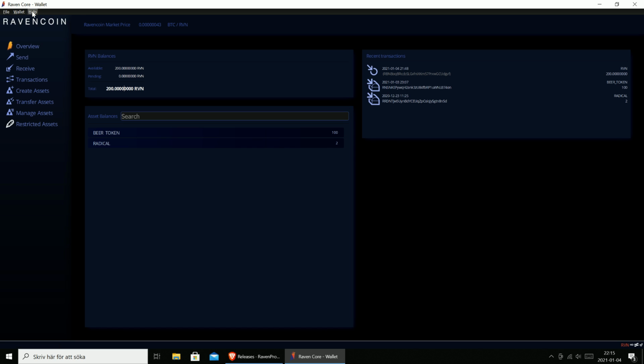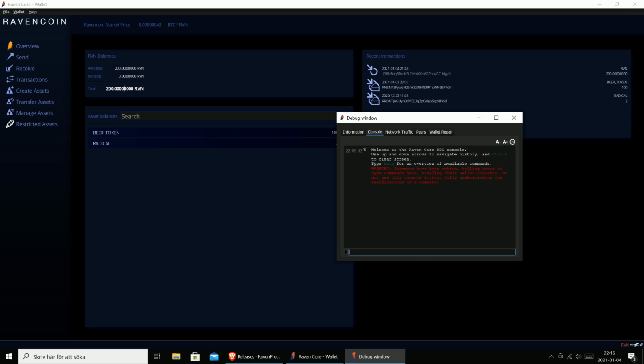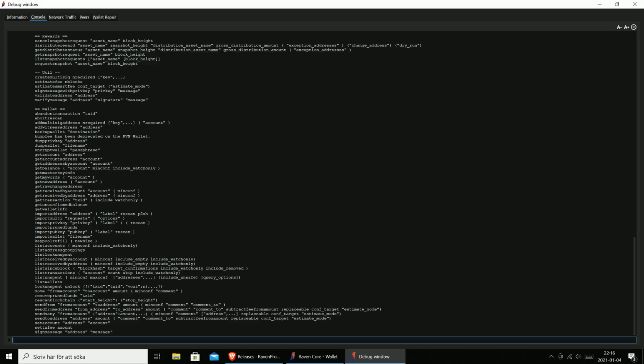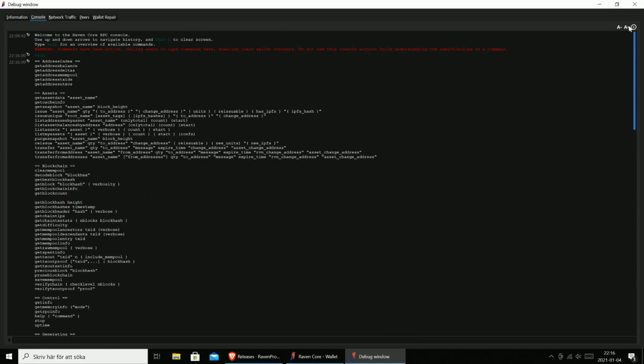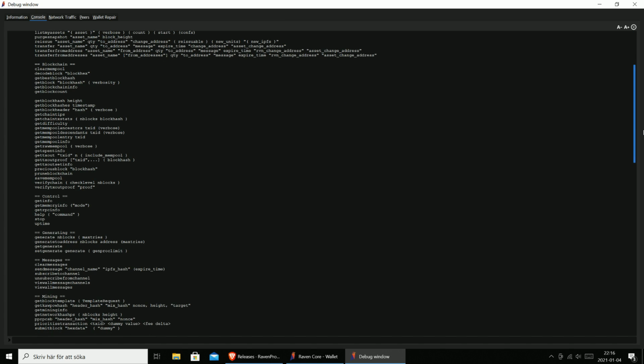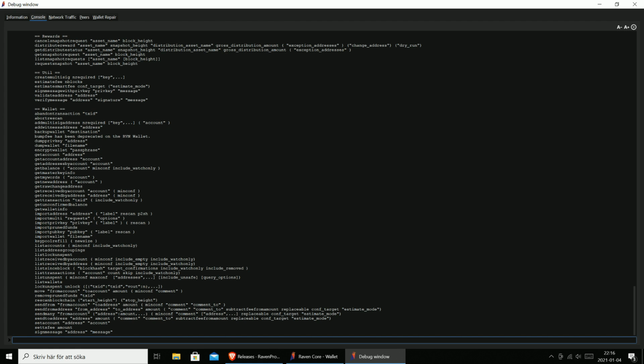But what you have in the wallet is the ability to click on help and debug window, and then you get access to the console, which is a command line interface where you can do lots of stuff with your wallet, because your wallet is a super server that knows everything about the blockchain. And if you type in help, it will list all the available commands or procedures that you can do.